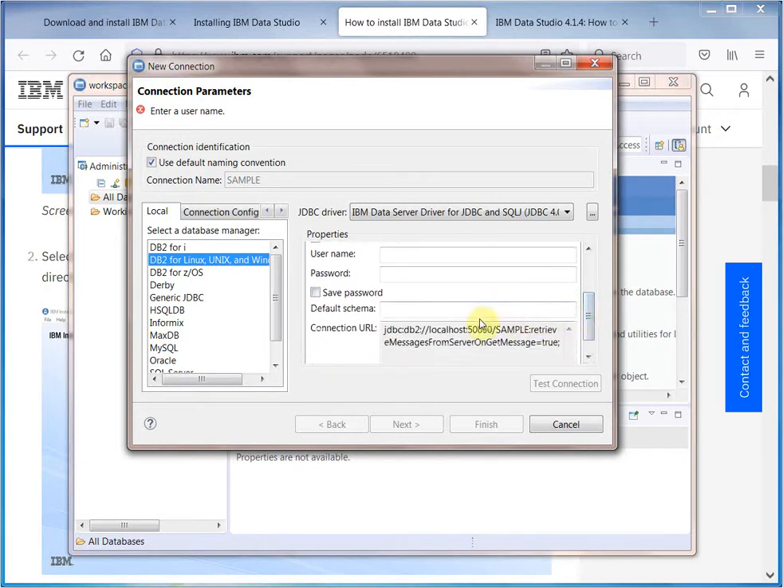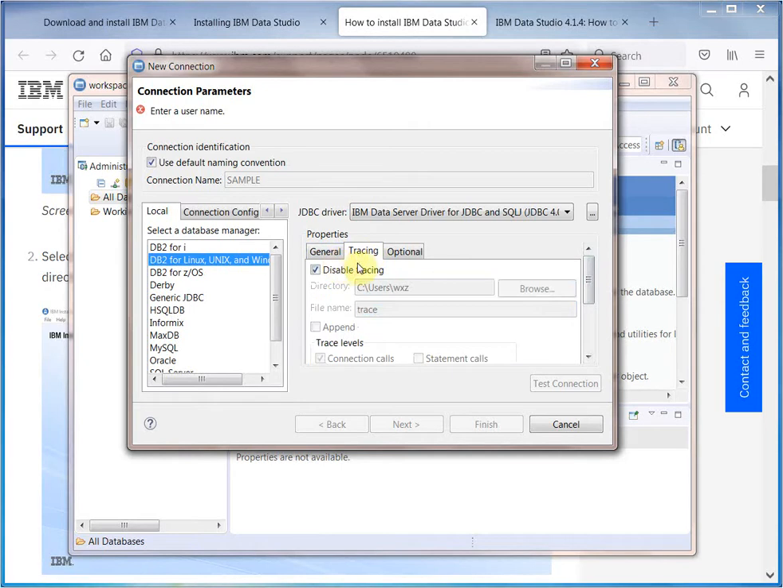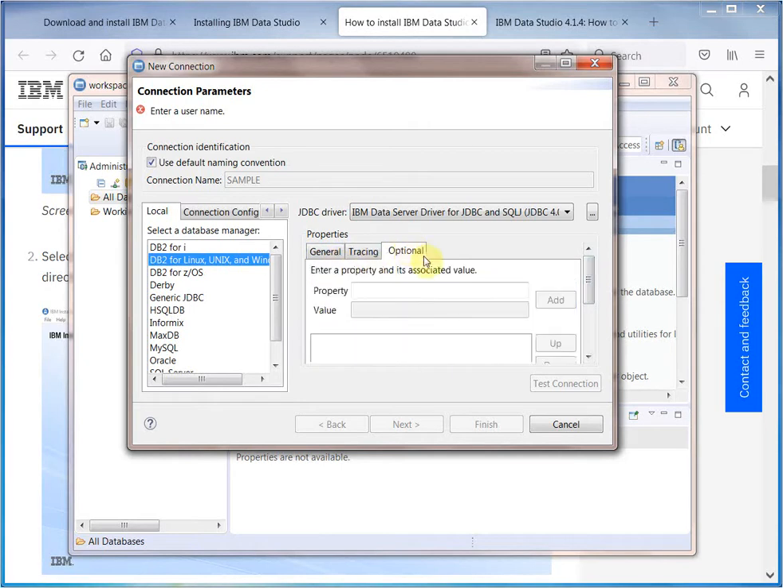Okay, so this is the JDBC connection string. Also here I can see the trace optional parameters. So this is where you do the connection, and let me find the server so we can do a test. Let me pause the video and start up a DB2 instance so we can do a connection test.